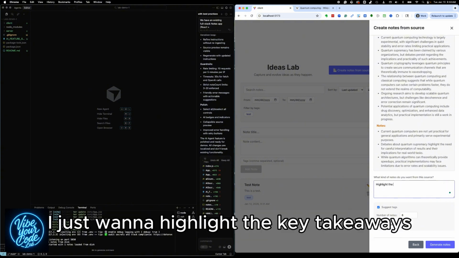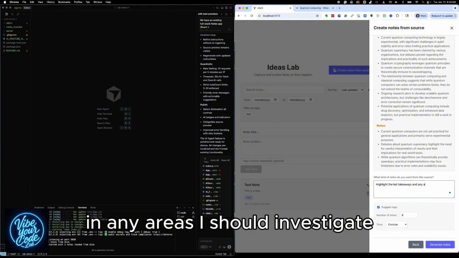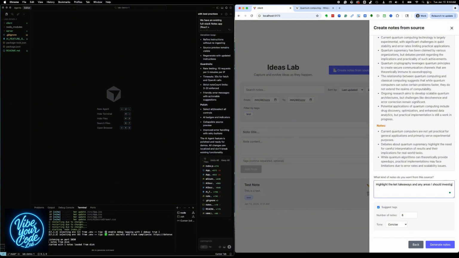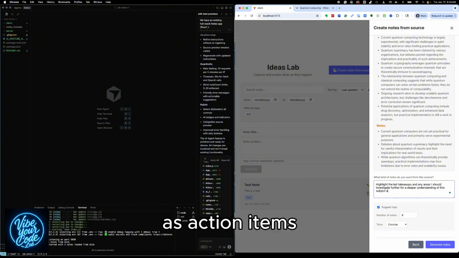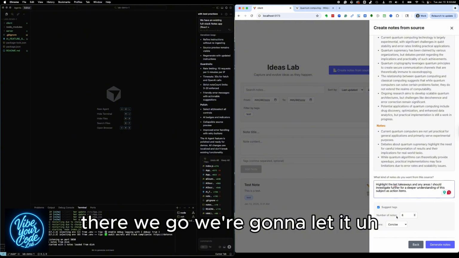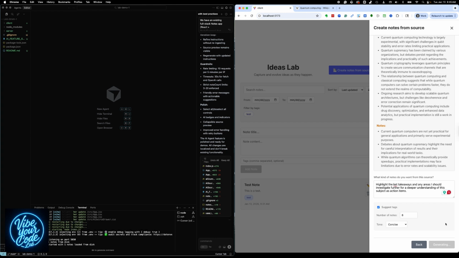What do you want to make from this source? I just want to highlight the key takeaways and any areas I should investigate further for a deeper understanding of this subject as action items. There we go. We'll let it create up to 8 notes. And we'll generate those notes now.